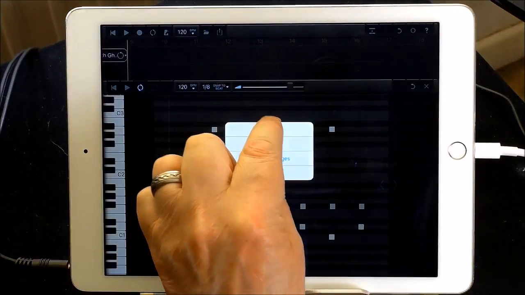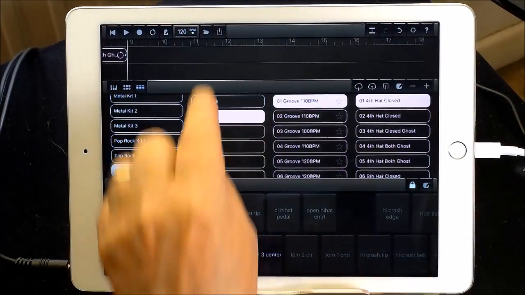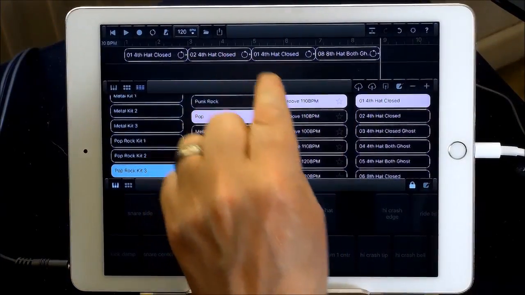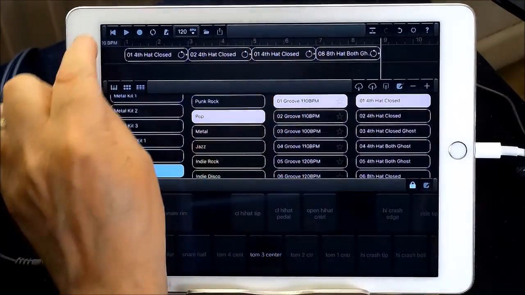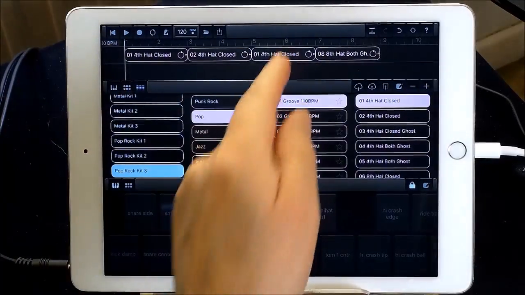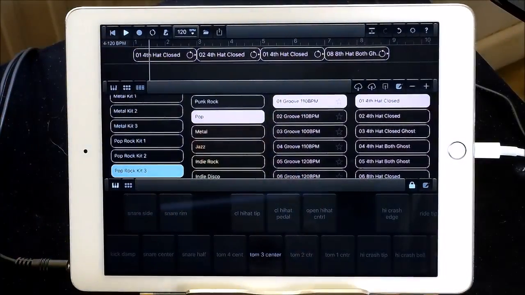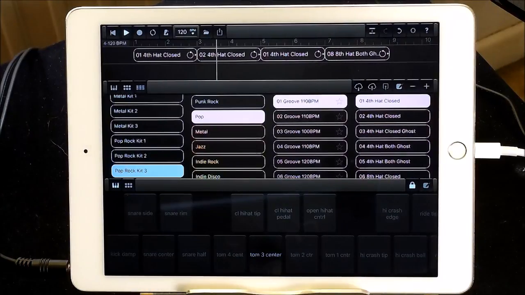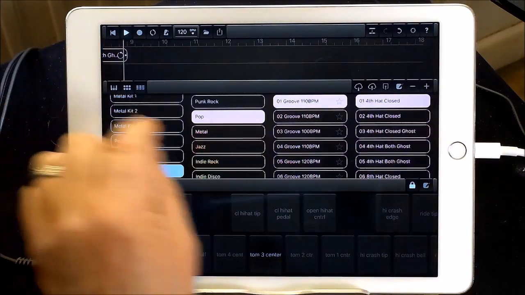So if we just hit save, it'll take us back to our pattern here. And now this one here will have been, that's the one we've edited, with the little chinas in there and that little extra ghost note.